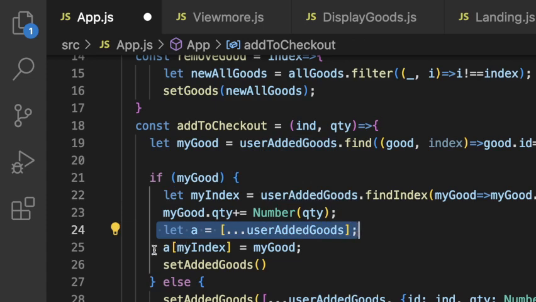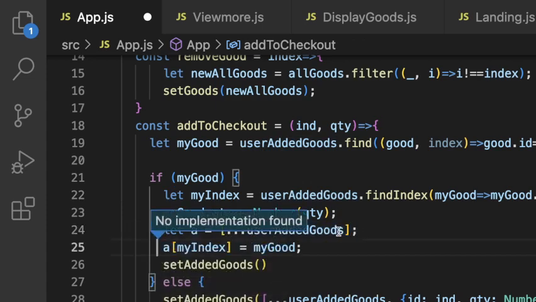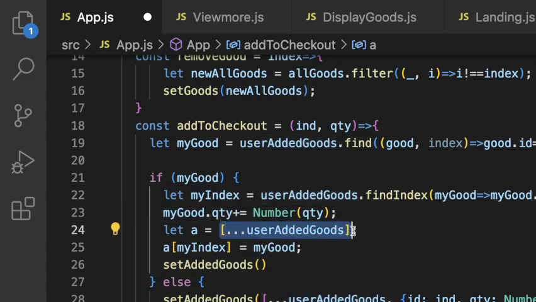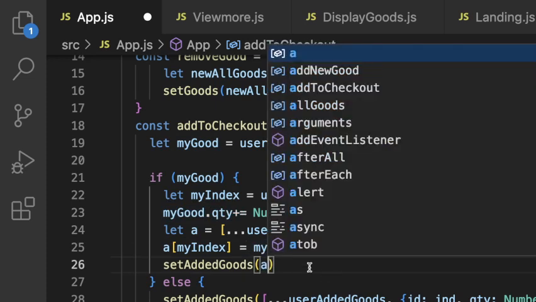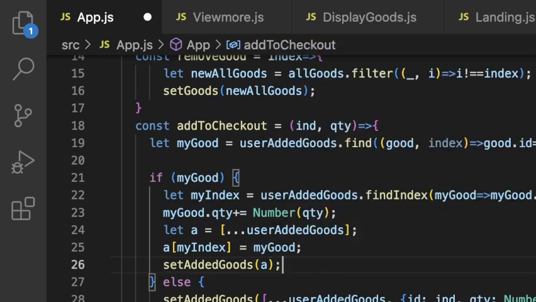Remember A is the same as user added goods. So we say A at the index of this exact position, we replace it with my good, since the quantity of my good has changed. Then we pass A back in here. Do you get it?